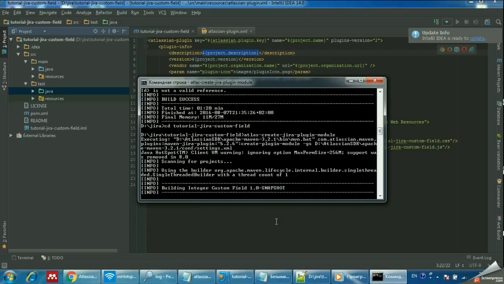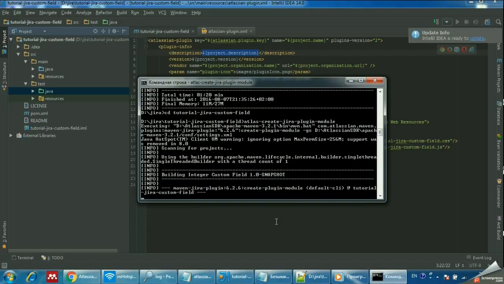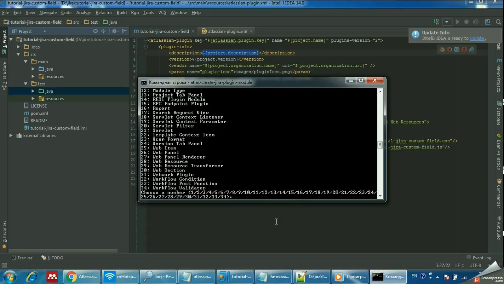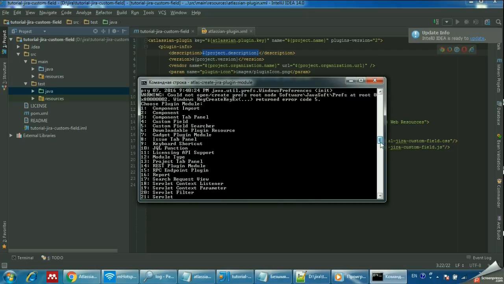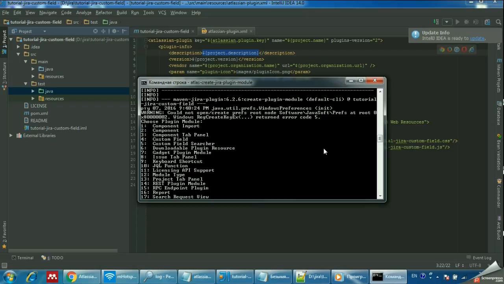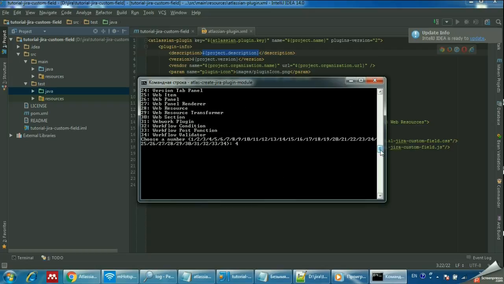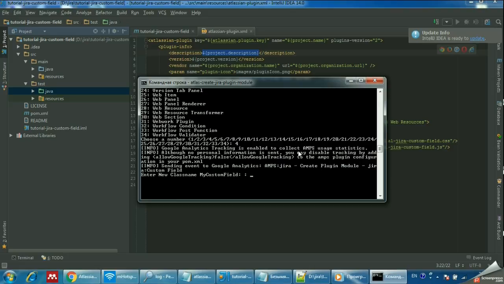Because all plugins in Jira consist of at least one module. And Jira should provide us with a list of different modules we can see. So let's find custom field, it's number 4. So let's enter number 4 for custom field. Okay, sorry. It asks us to create a class name, so it will be IntegerCustomField. Enter package name, so this is the name of the package where we want our IntegerCustomField class to be. So write com example plugins, what else?